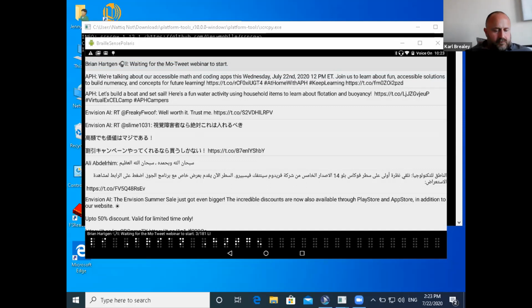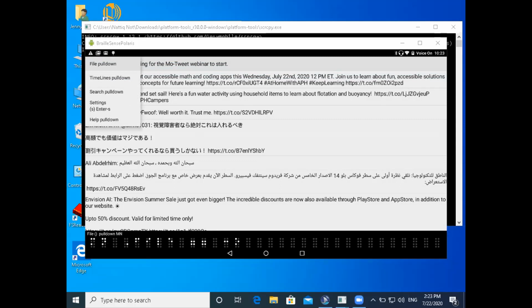So I'm gonna press F2 as you normally would. File, pull down menu. And this is going to look very familiar to Polaris users. I'm gonna press 4. Timelines, pull down menu. Search, pull down menu. Settings, S menu. Help, pull down menu. File, pull down menu. So there we go. That's what we've got in the menus.